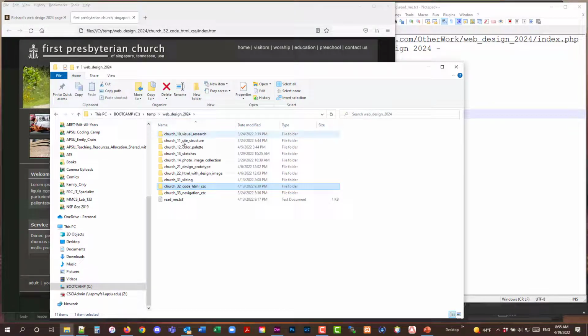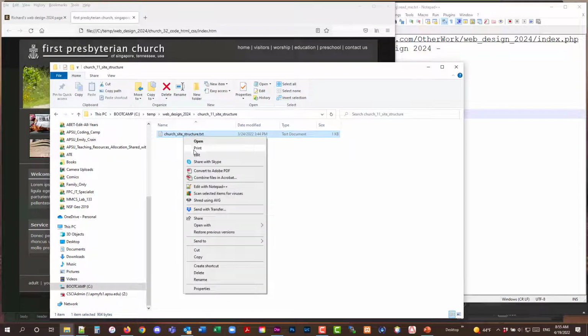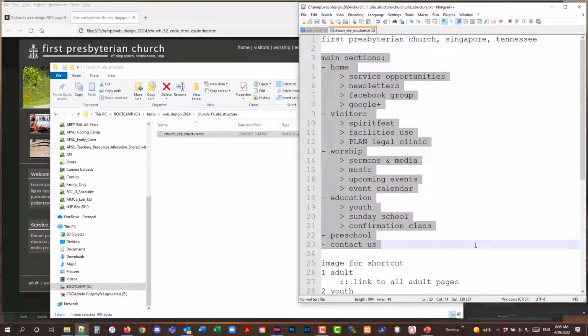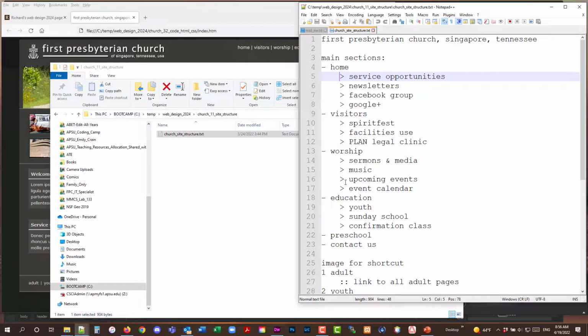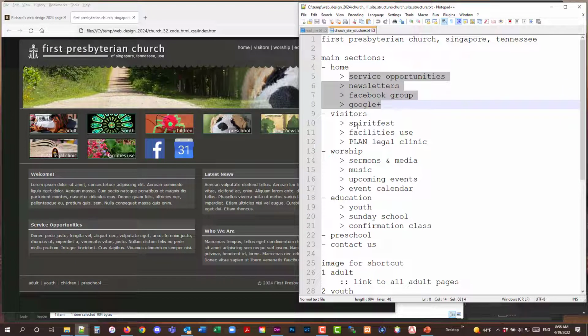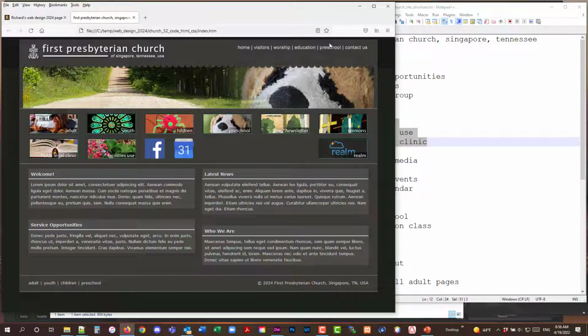let's load the site structure that we discussed previously with the client. So if you open up the site structure in Notepad++, this is the navigation. So this is the first layer: home, visitors, worship, education, preschool. And then they have sub layers. Okay, and sub layers go to individual pages. All right, and so what we're going to do is we are going to replace this with HTML code, Bootstrap, of course.